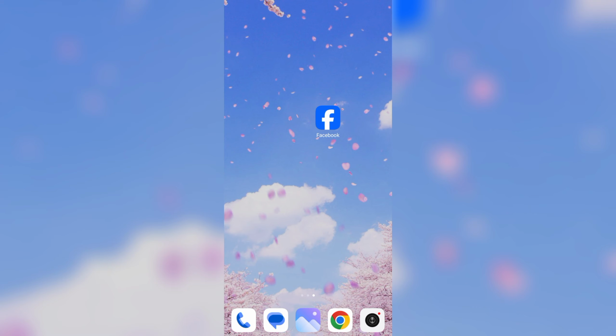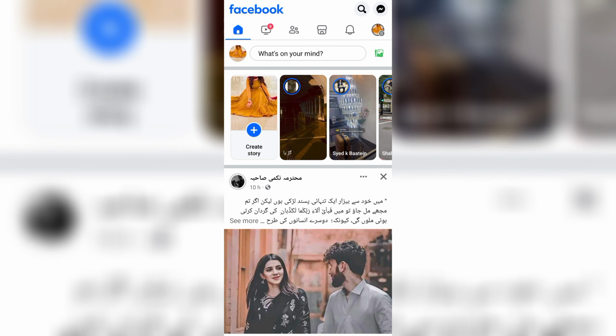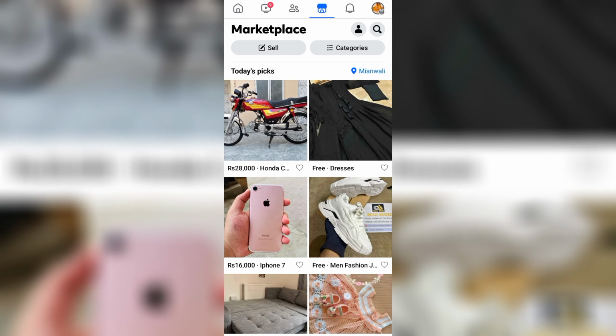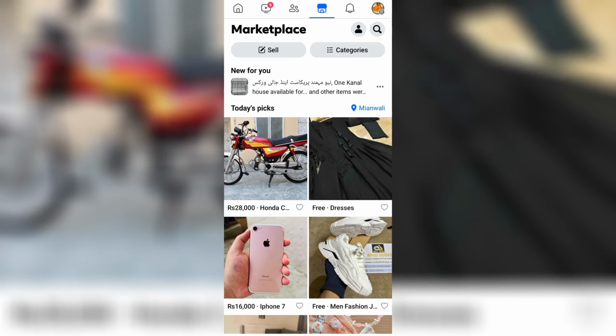Let's jump right in. Open up the Facebook app, and here you can see on the navigation or the customize bar, the fourth one is the Marketplace option. You just simply tap here and you will be able to find Marketplace.